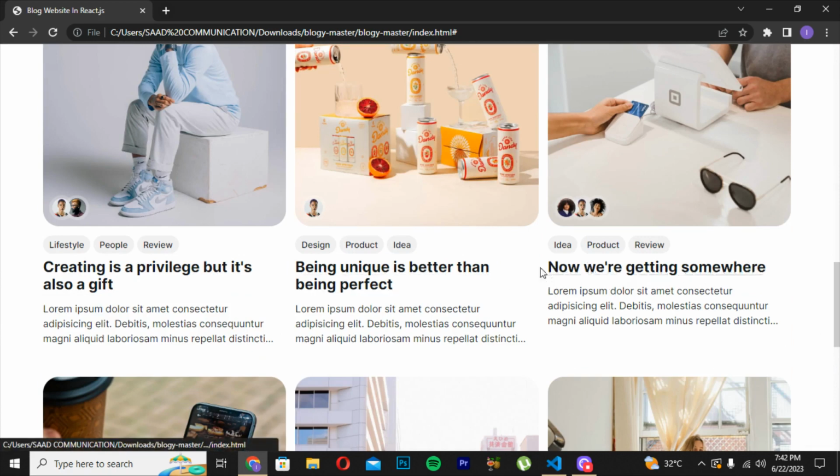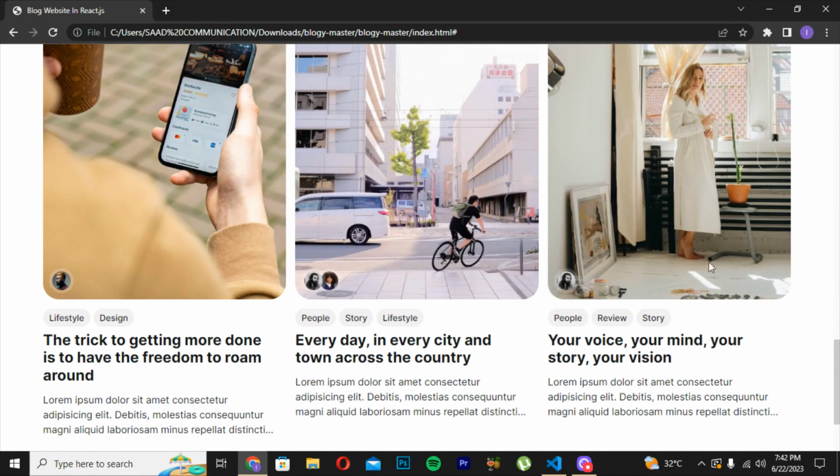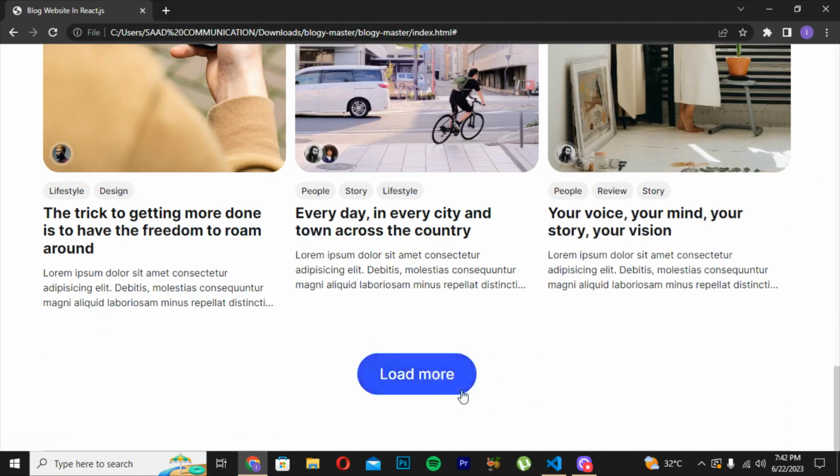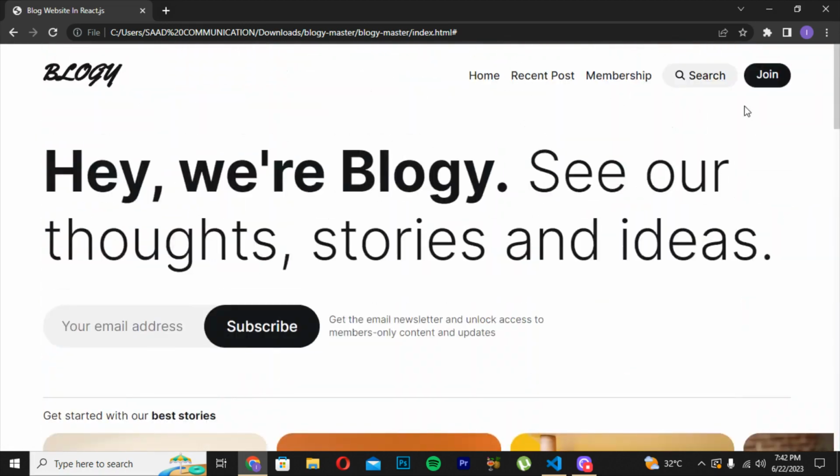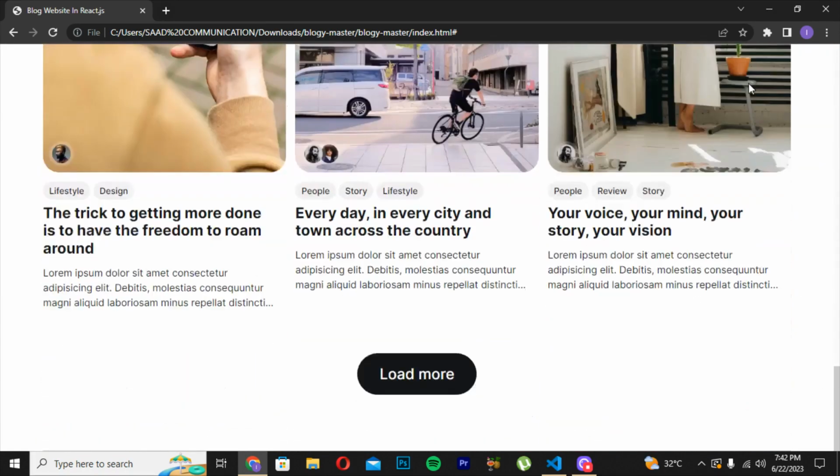Now we are getting another title with different tags and the background image, and again further down the same thing, and the load more button with the same hover effect, like at the top we are getting on the join button. So it is looking really awesome.